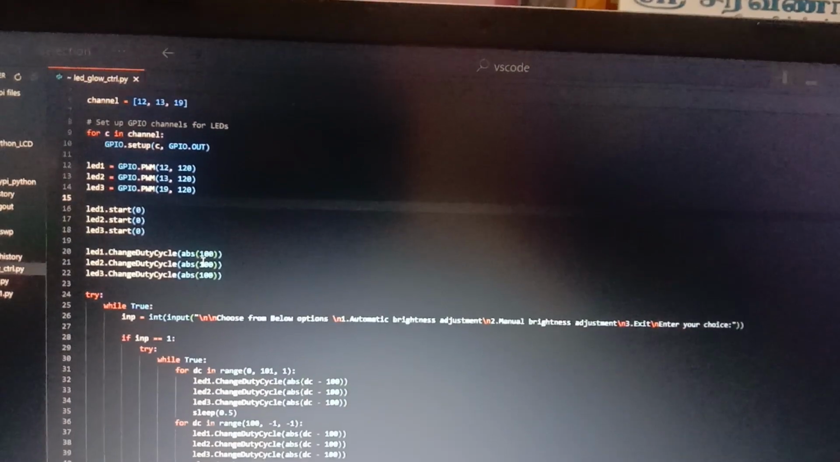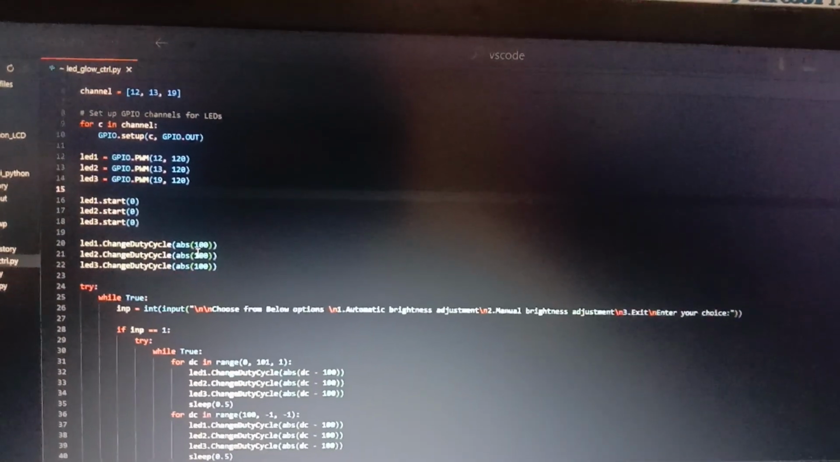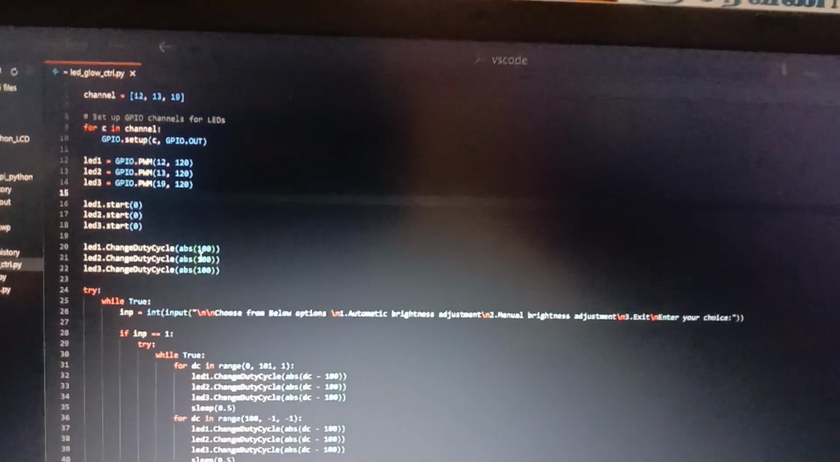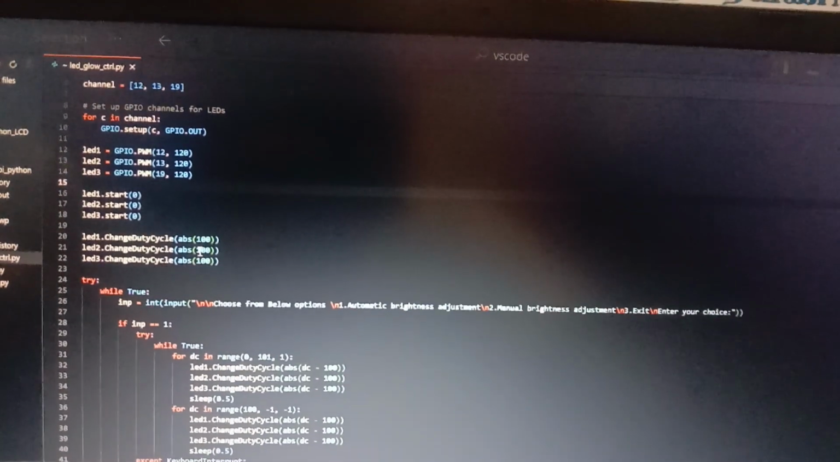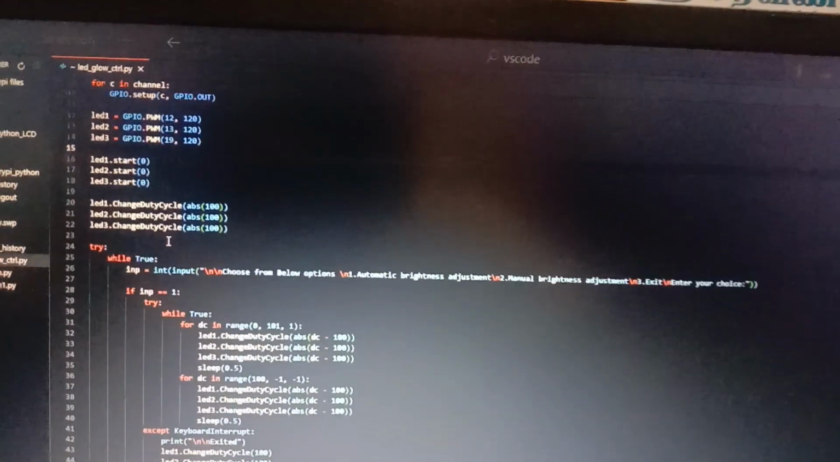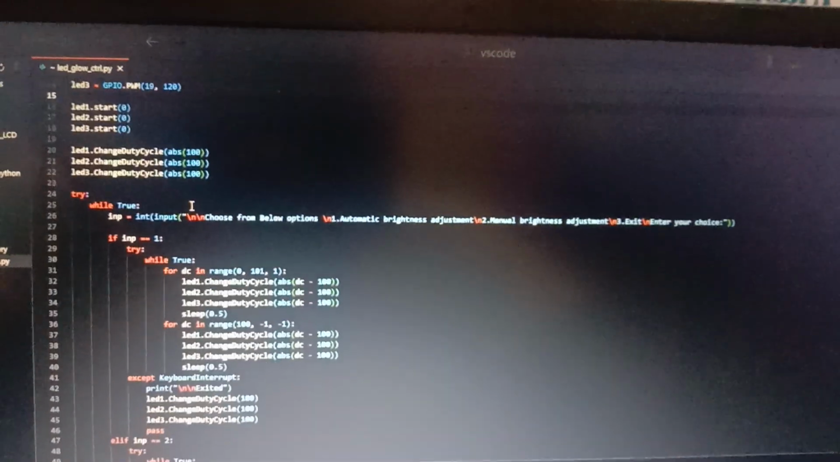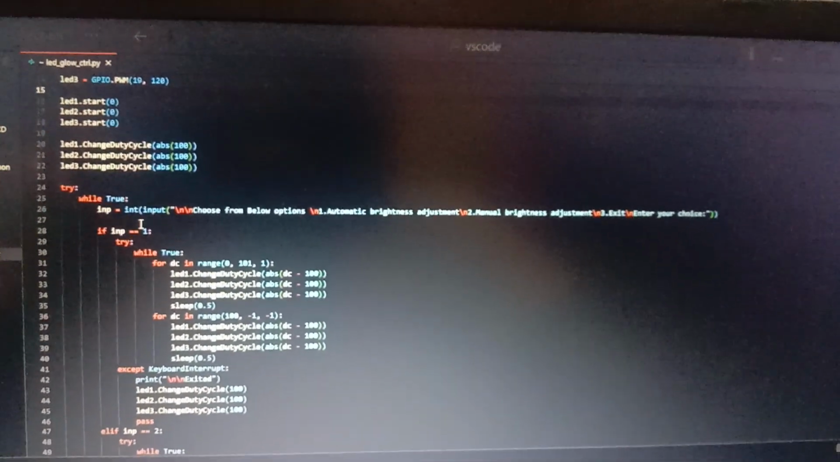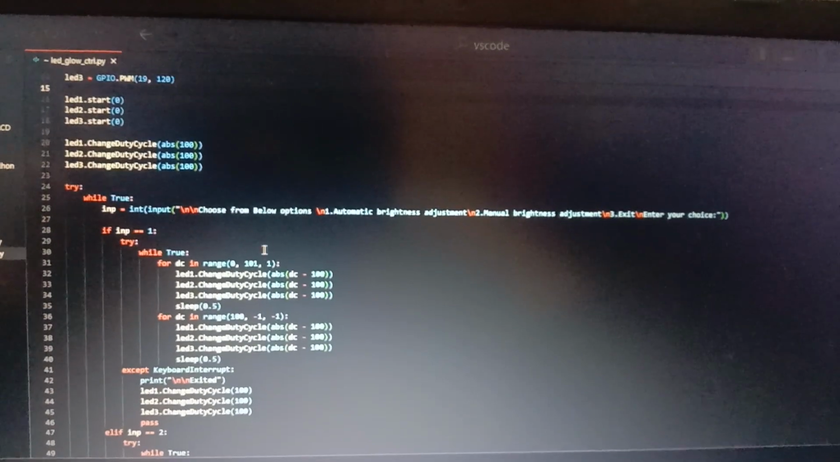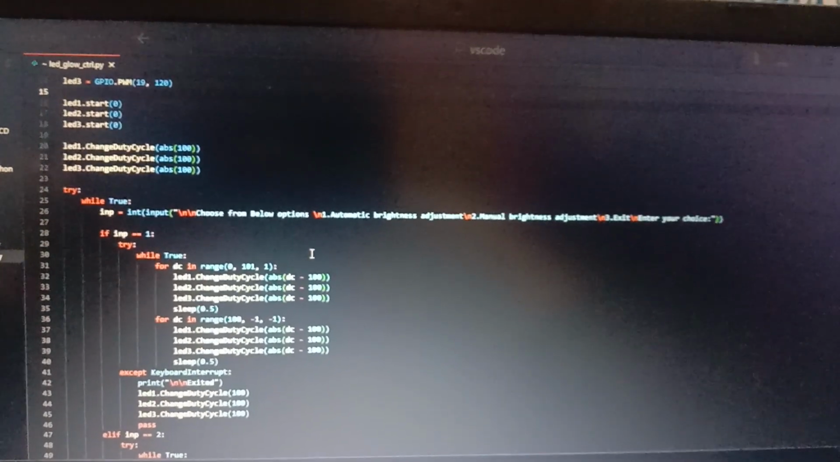If we put 0, the LED will glow. It is an inverse of logic. If high, it's off. If low, it's on. So that's why we are using 100. The absolute function is nothing but returning only the positive of a value. Inside that we create a while loop to get user input.